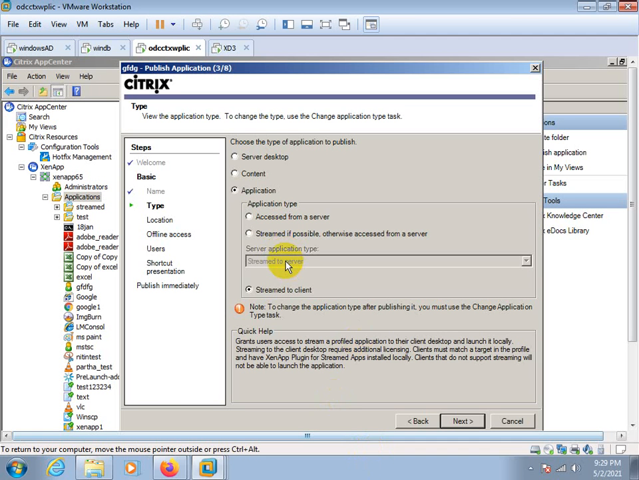Clear? What is the difference between client and server? Stream to server means it's streamed on the server which you have selected at the time of publishing the application. For stream to client, no server is required for the streaming. The application will stream on the user's laptop or the client device.